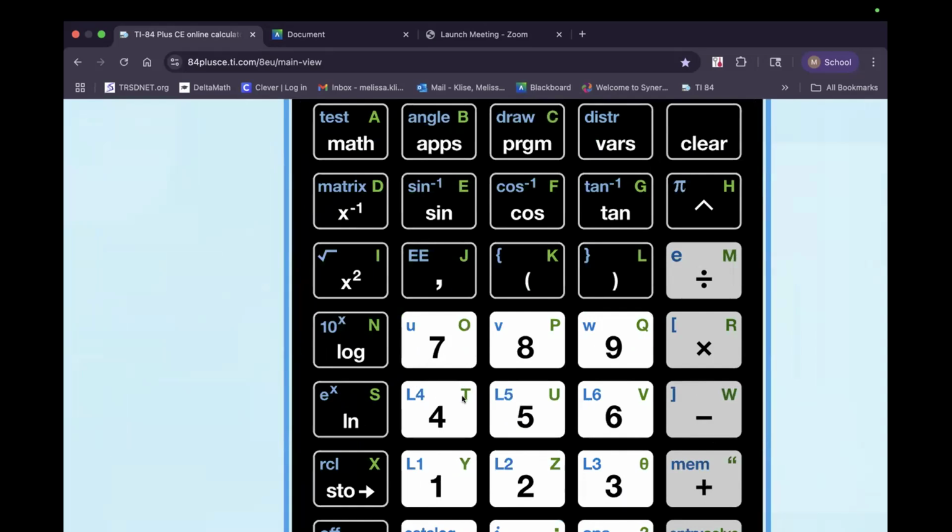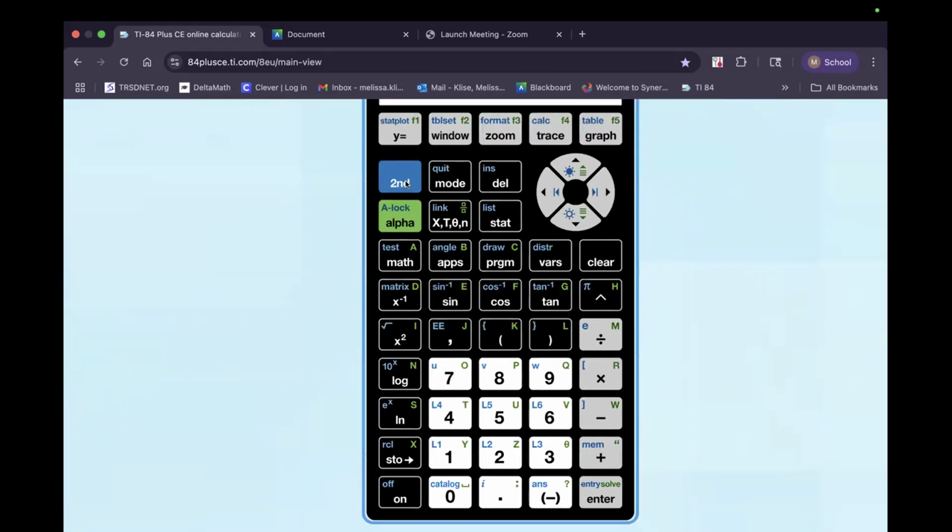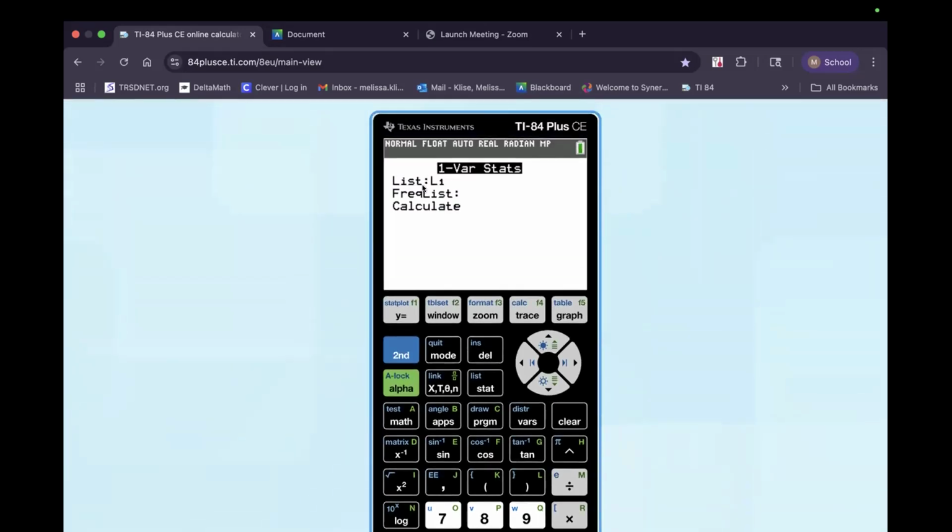The green ones, we use the green button. So these are blue, so I use the blue button. I am leaving frequency list blank. That's what this is. We're going to leave that blank and then go down to calculate. So L1, blank, and then calculate. I'm going to hit enter.